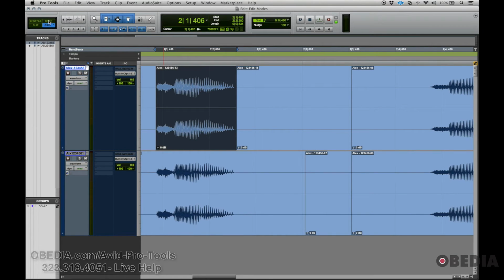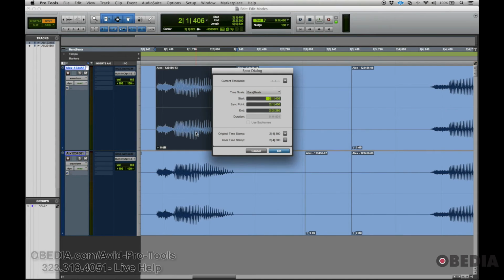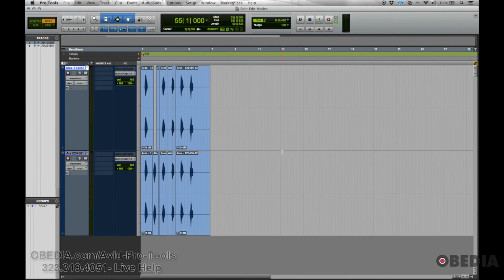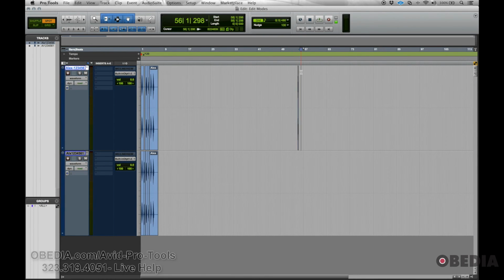Now if I go into spot mode, what that's going to do is when I click on this clip, it's going to say, where do I want to move this? So it's going to allow me to spot it somewhere in the actual session. Right now it tells me the start and sync points and end and all that kind of stuff. But perhaps I want that clip to be at measure 55. So I'm going to start it at measure 55, and then it's just going to jump to that part of the session. So if I hit OK, it disappears there. But now it's at measure 55 out here.